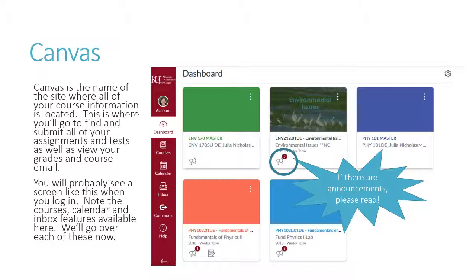You'll probably see this screen when you log in. Again, this is called your dashboard, but there are also links to this you can click. Essentially it's going to have what's in your dashboard: a list of the courses that you're taking. It also has a calendar link, which is great. It has assignments for all your online courses, and then an inbox where you can go to submit emails to your instructor or anyone in the course. So we'll go over each of those now.